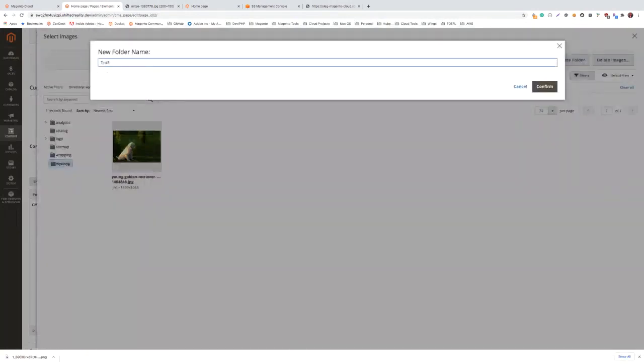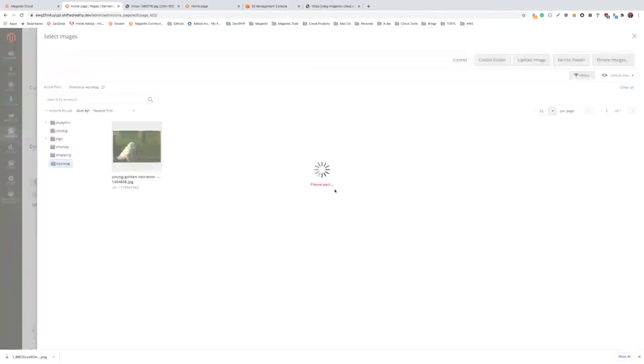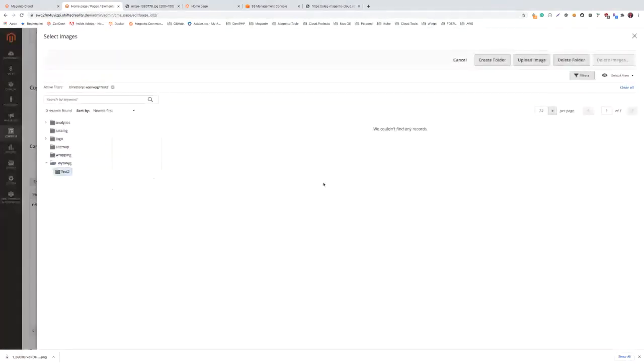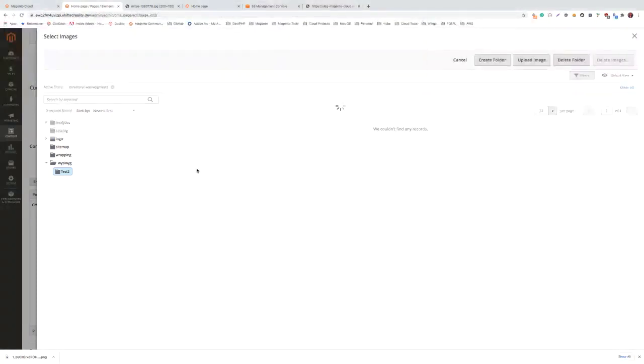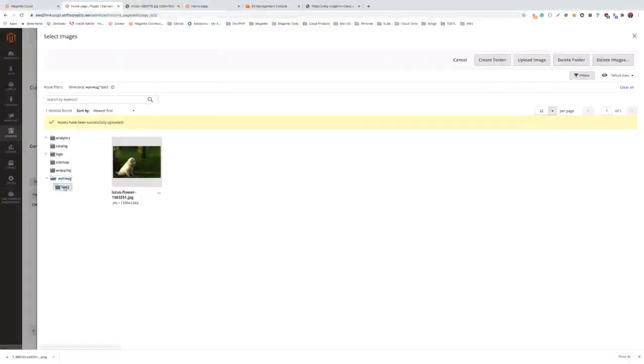The only difference between the new media gallery and the old media gallery is that it also stores the data about your files in the database. But everything else should be fine.